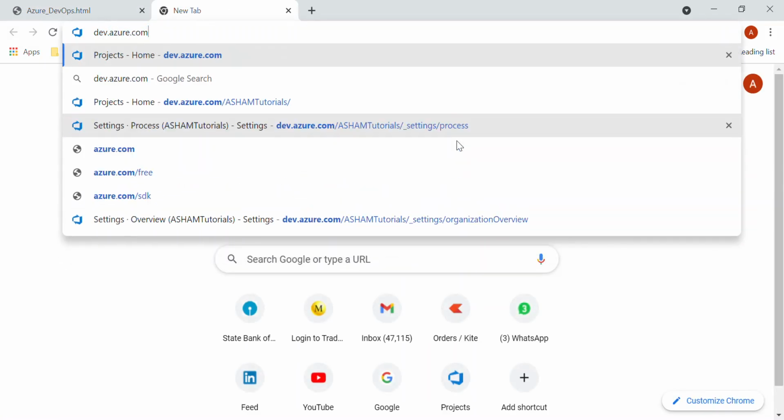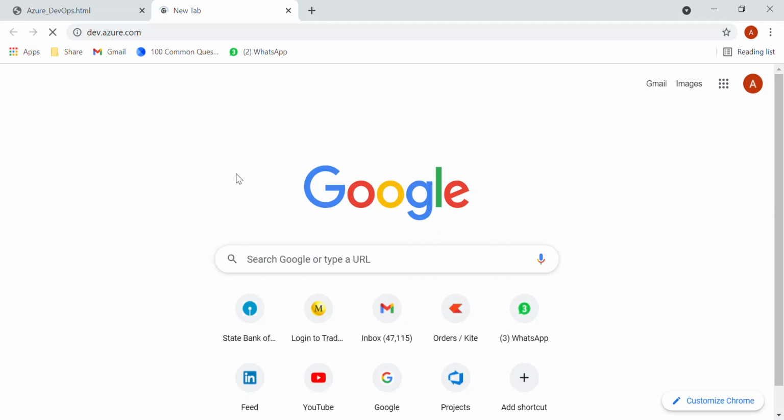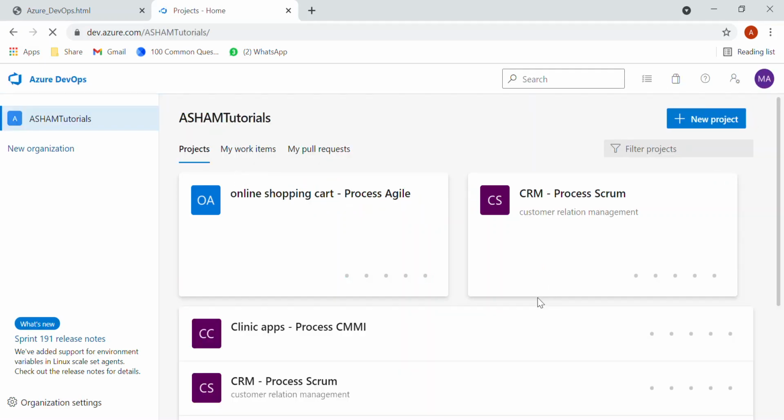Type dev.azure.com. If you have already access, it will land to your organization. And let's take an example: we have to do this in the project online shopping cart. Required field with any custom field or the system field, anyone you can do the required field.